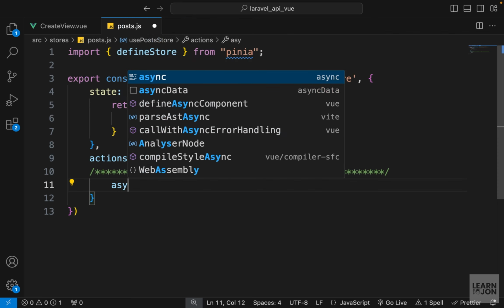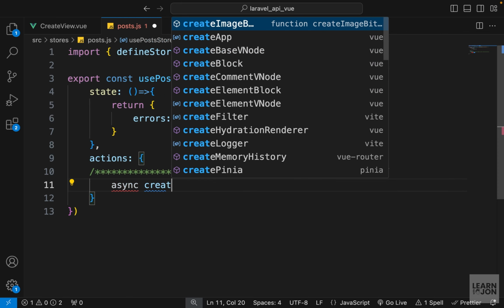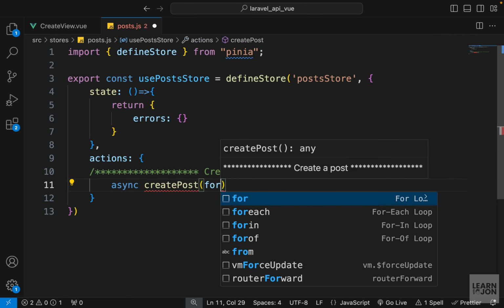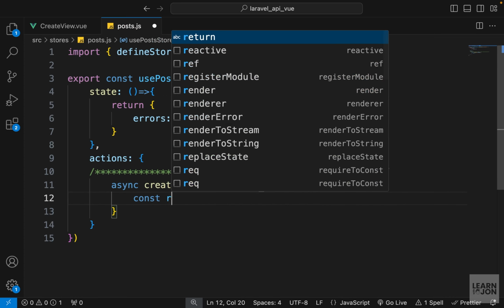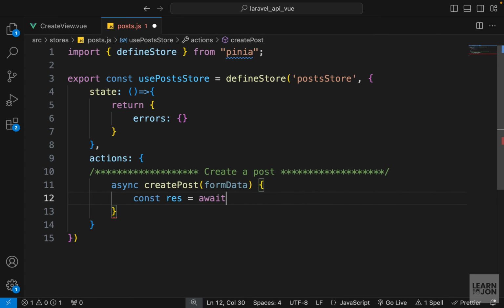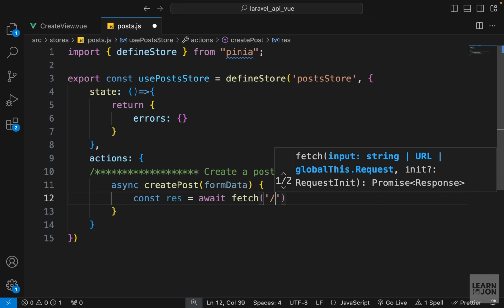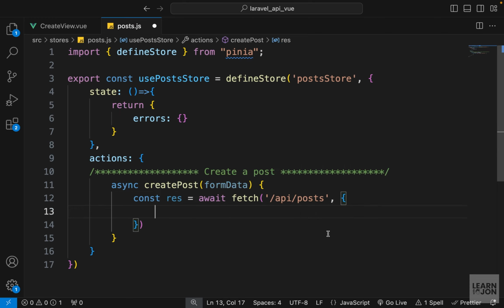So we need to create an async function, and I'm going to call it createPost, that will take the form data from our component. Then we want to create our response within this function and set that to await fetch and then our endpoint. The endpoint we want to use is /api/posts, and then provide the options, because this endpoint is expecting a post request with the headers and the body.